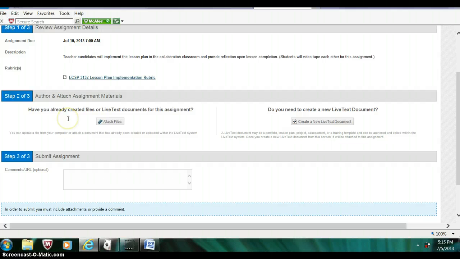In step 2, we will attach our assignment materials. You'll see here 2 columns. First, here we see attach a file. That's if you've already created the file or the LiveText document for the assignment. And file attachments can be Word documents, PDFs, video files, audio files, various kinds of files. And then on the right hand side you will see you have the option to create a new LiveText document. Today we're going to look at attaching a file.